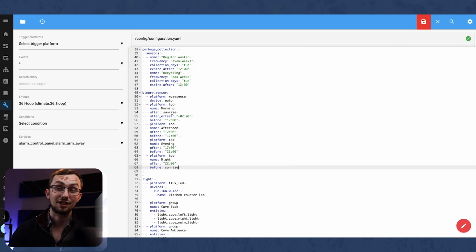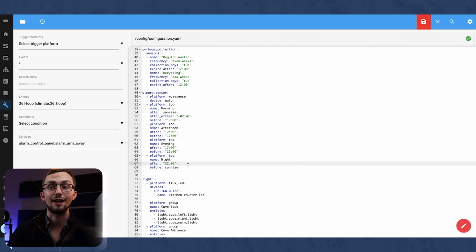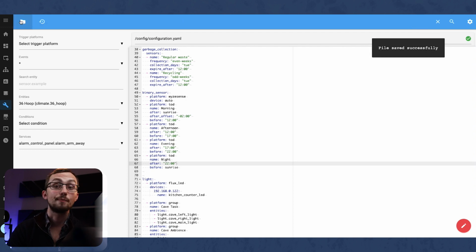So we need to take that into consideration later, but it means that technically, between 2 hours before sunrise and sunrise, it'll be both morning and night, which could be confusing. So just take that into consideration, and you may want to edit that. You could always put a before offset with a minus 2 hours, and that means that the night will end as morning happens, which is 2 hours before sunrise. So that is that one.